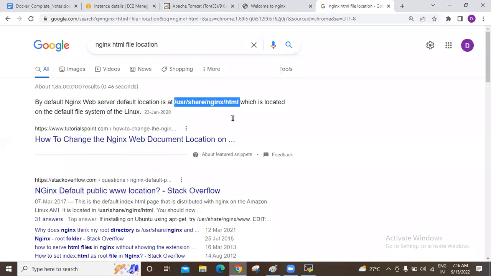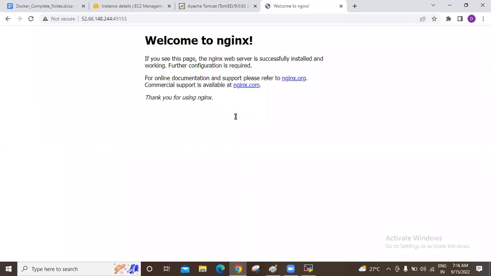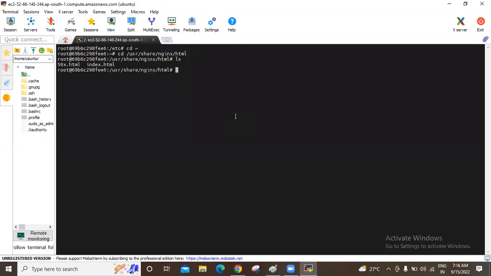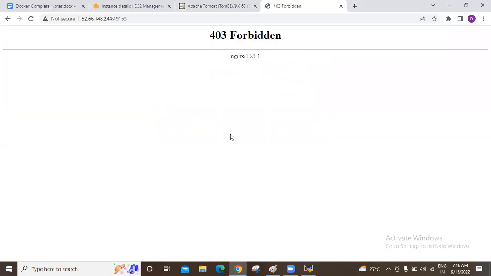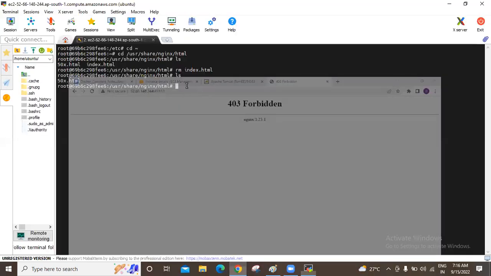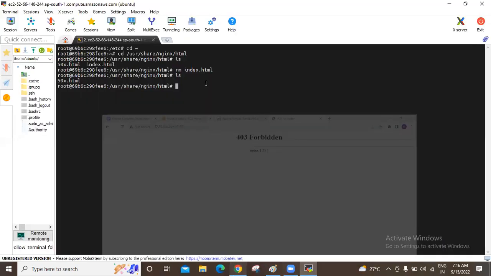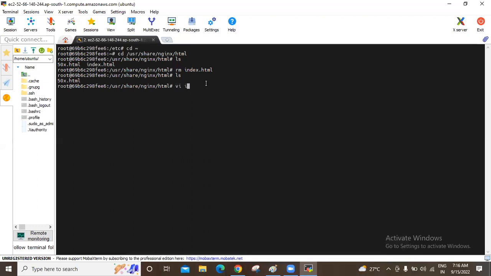Now let's modify this content. How to do that? Let's remove that file altogether and let's write our own content. Now that file got removed. Now let's refresh this. See, it is forbidden because that is not found here. It will be looking for the HTML index.html, right? So now let's write index.html.